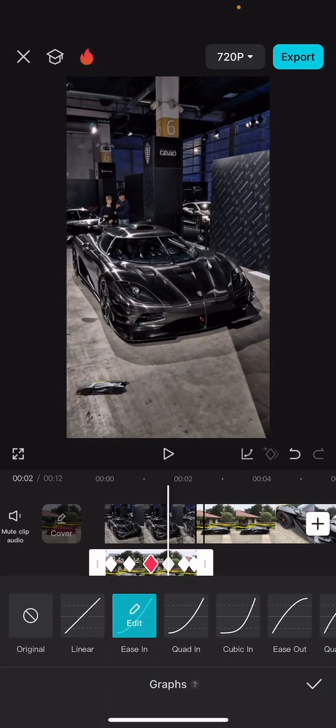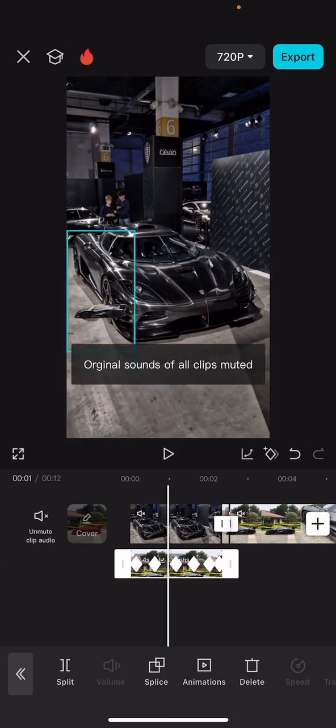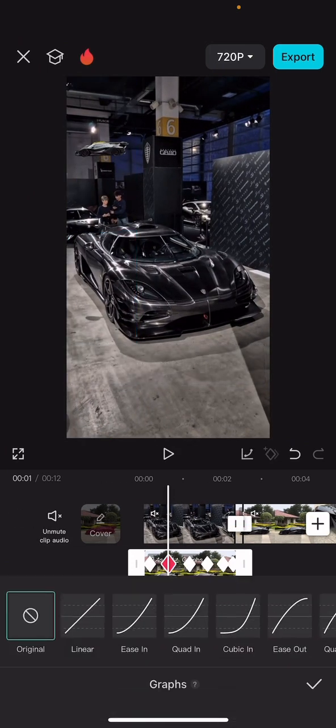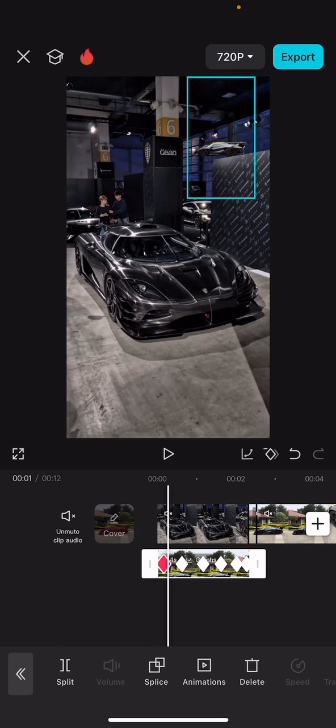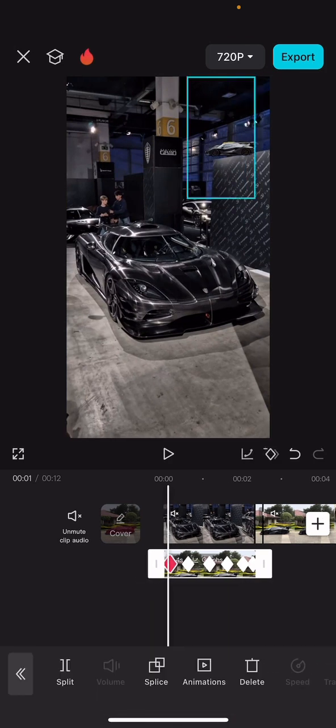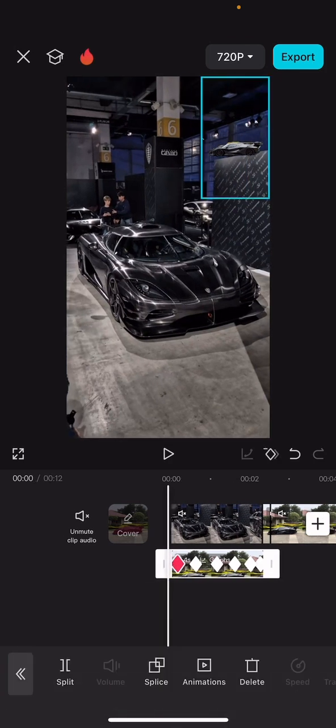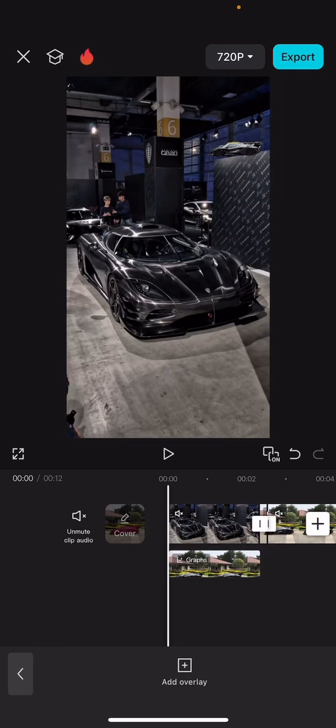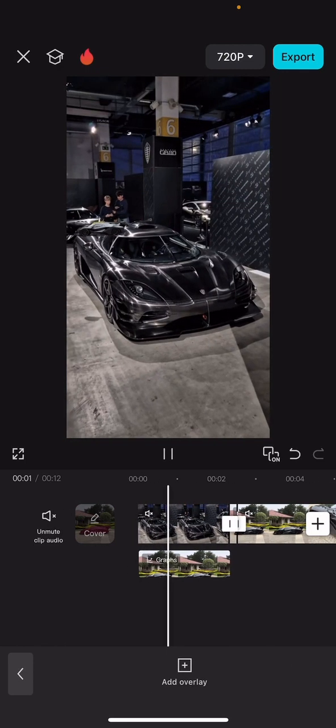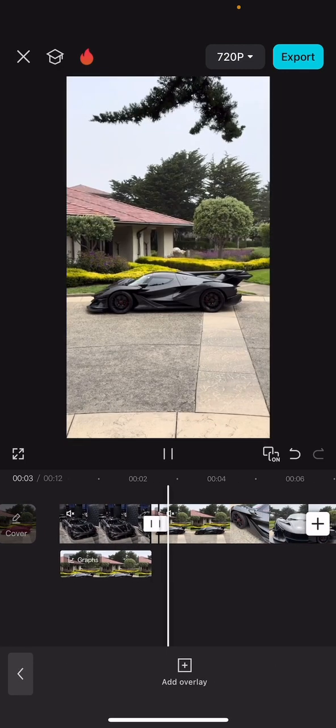Oh yeah, I need to turn off the volume so I don't get copyright. Alright, after you do that, then you might have to split it a second, but then it goes around. Boom. Oh, that was perfect.